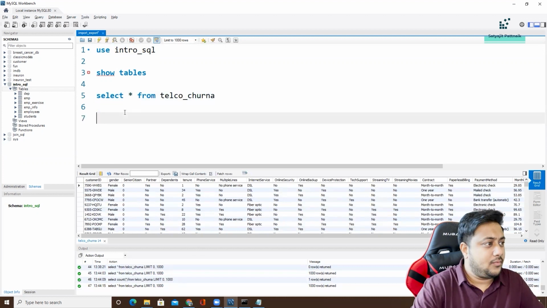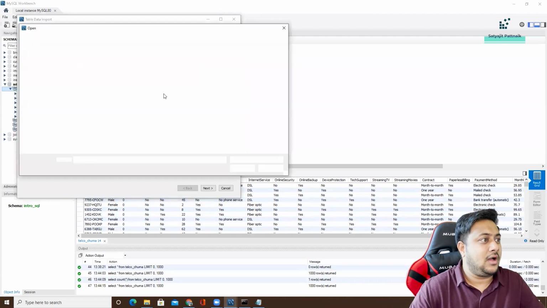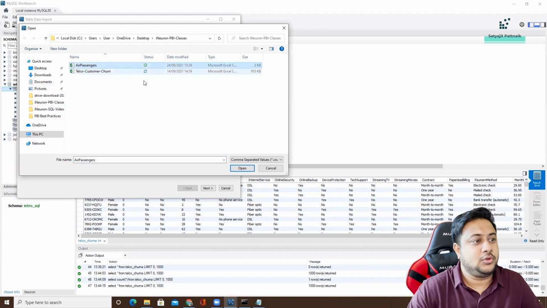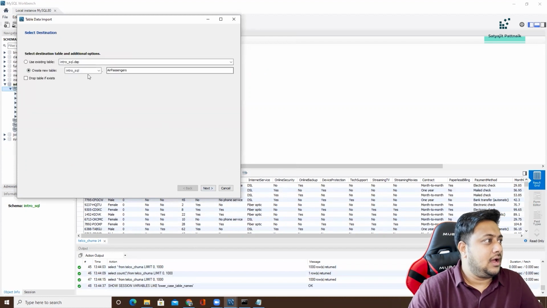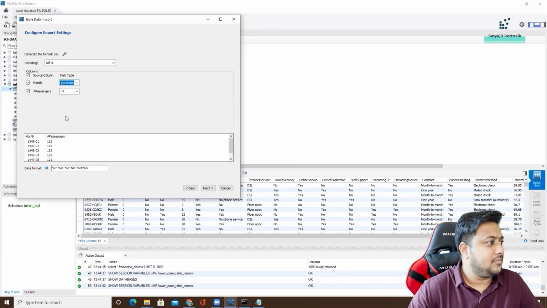As I committed, we have to try out a manual process. So let's try to right click and see if we have a smaller file. You can see telco churn is like a 1 MB file. Air passengers is 2 KB. Let's try to use this. Open, next. Let's create a new table called air passengers. Next, we have month, which is text. Let's make it date time. And then we have passengers, which is integer.